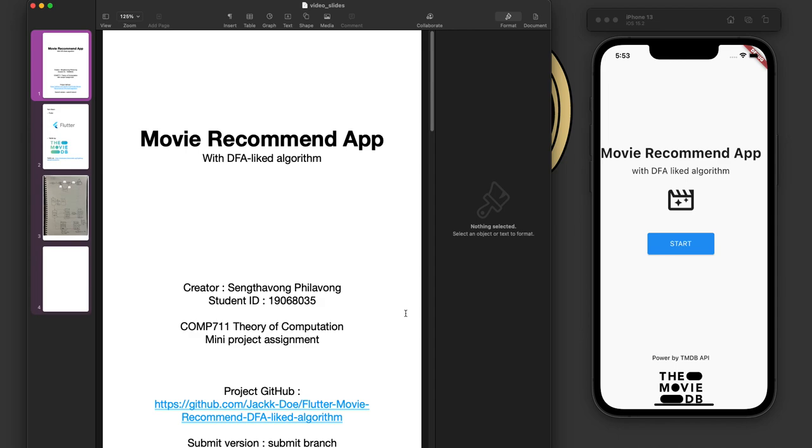That's why I came up with the idea of making an application that would help me pick what movies I want to watch based on the genre of movies I like. The project name is Movie Recommend App. It's an application with a DFA-like algorithm that helps me pick a movie to watch. This is the link to the GitHub of the project, and the current version of this video is in a branch called submit branch.